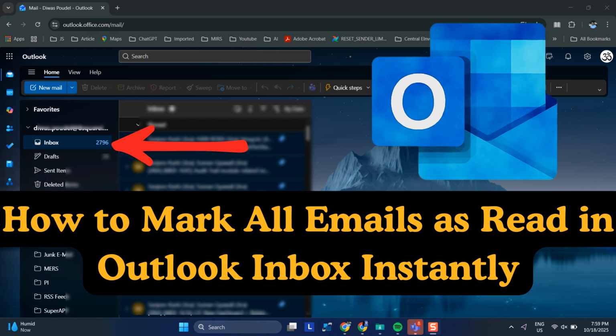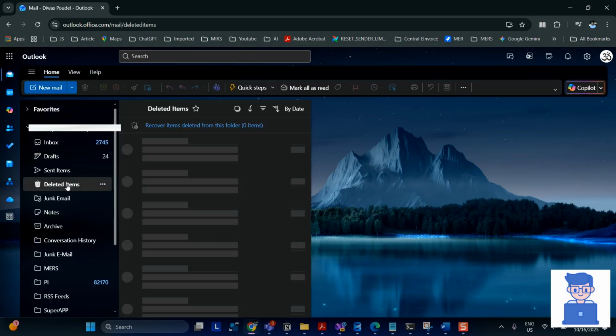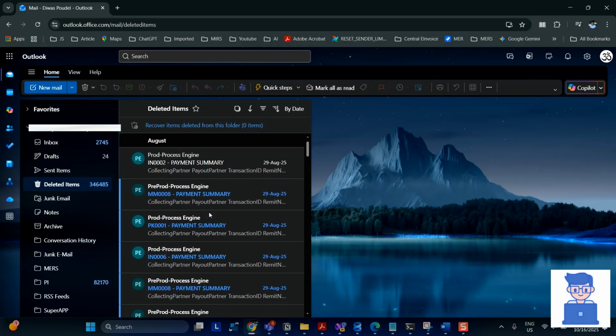Here I'll show you a simple and quick step-by-step method to mark every email in your Outlook inbox or any category as read, saving you time and keeping your mailbox organized. For this you can go to any category of mail. You can do it for the inbox as well.